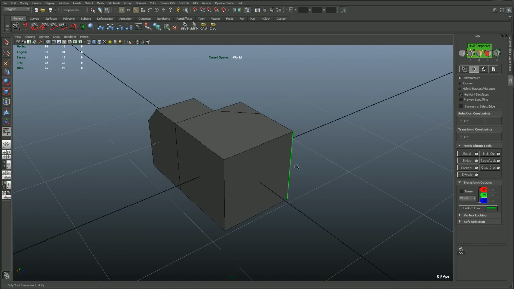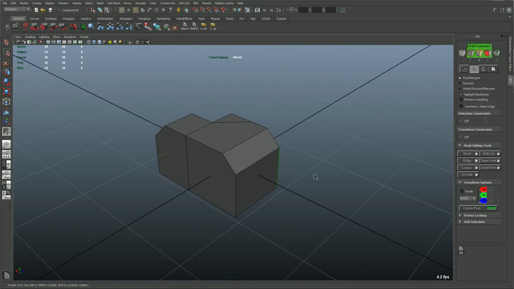So here I'm in the Move tool. I hold down Z. You can see now I'm in the Extrude tool or the Bevel tool, depending again on what's highlighted. And you can just left click drag to actually perform it. And when you let go of the key again, it puts you back into the Move tool.